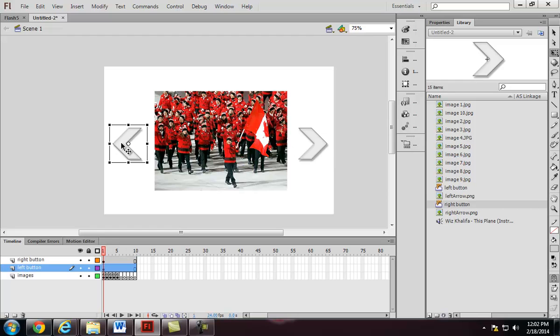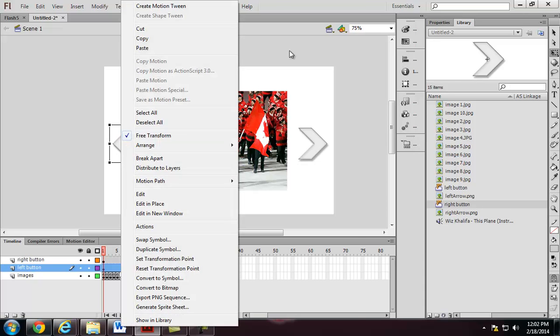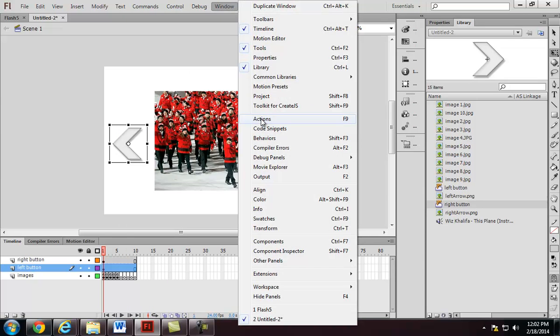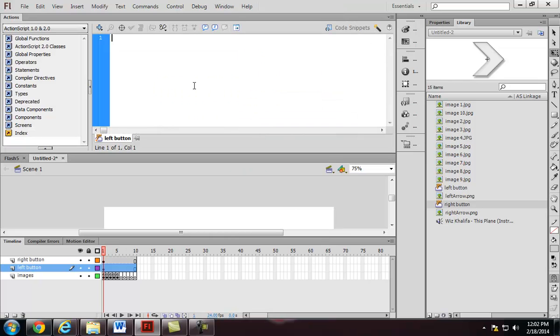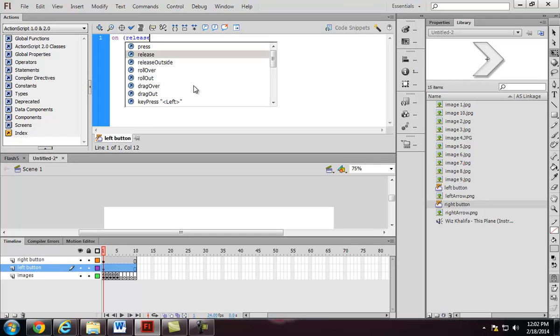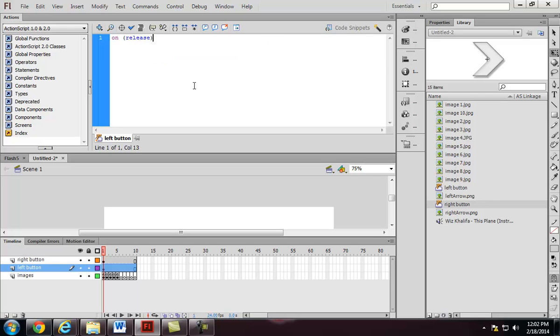So press F9, and this is where we're going to add the new code for this tutorial. Press F9 on your keyboard, or go Windows Actions, and then type in the following code: on, bracket, release, left brace, prev, sorry, prevFrame, bracket, bracket, semicolon. And that's all for the left.